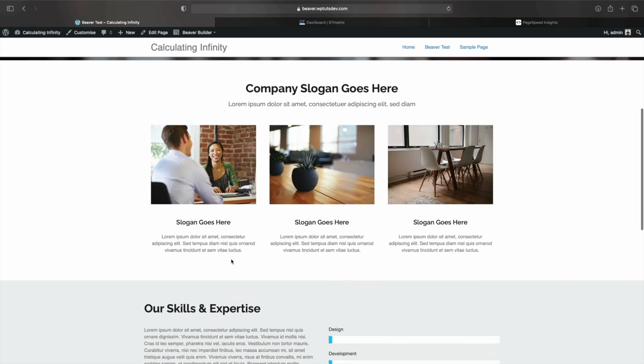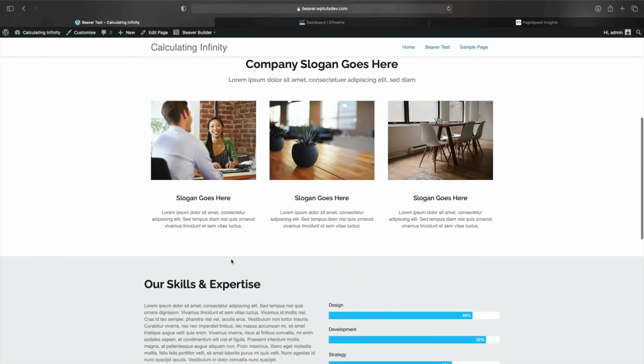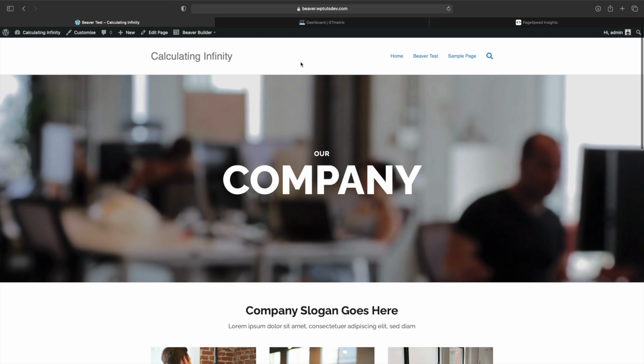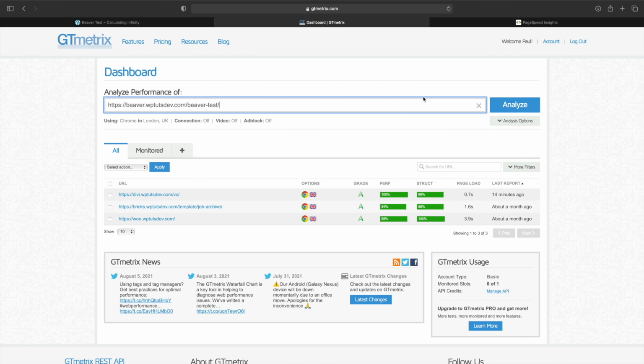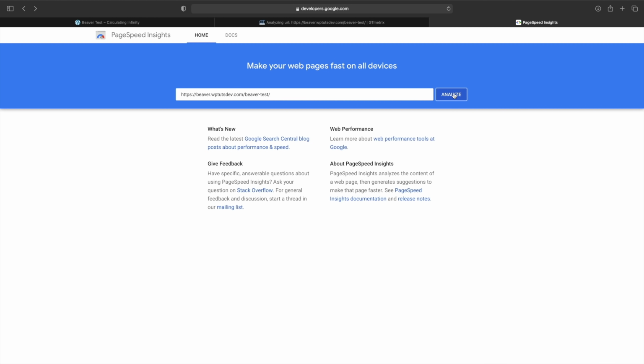As you can see, typical page, several images, some effects, those kinds of things. A good example of a basic page layout. As always, let's pop over to GTmetrix, all the same settings, hit analyze on there, and pop over to the page speed as well and hit analyze on there.